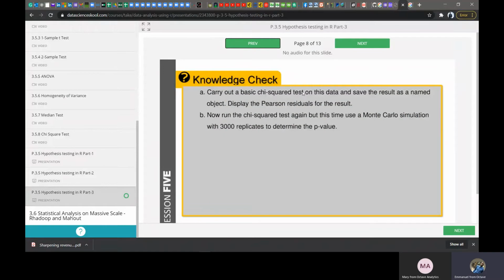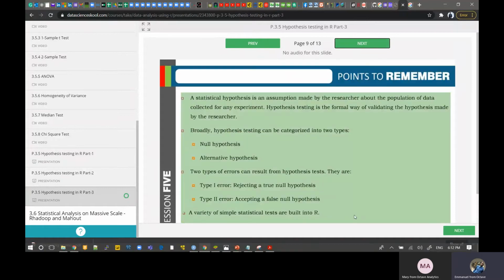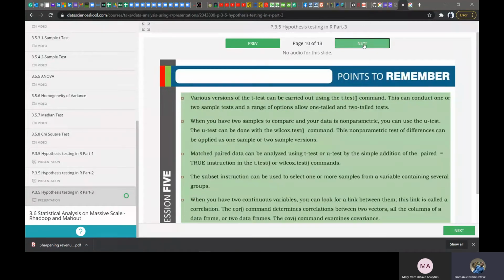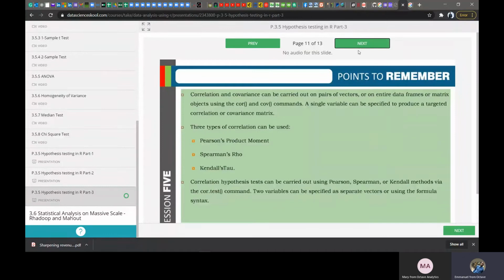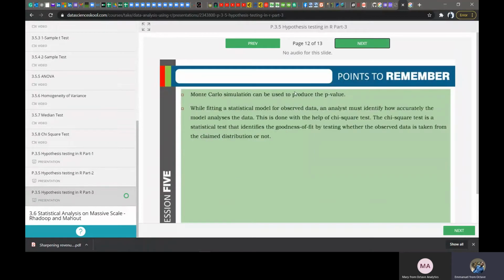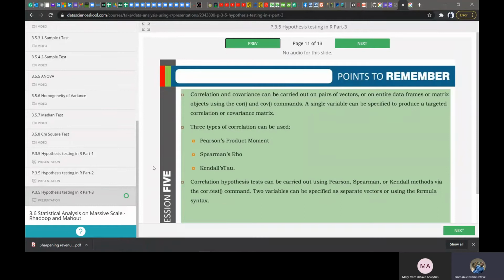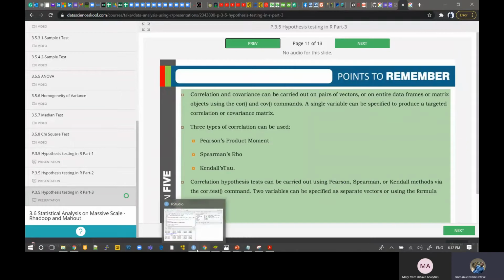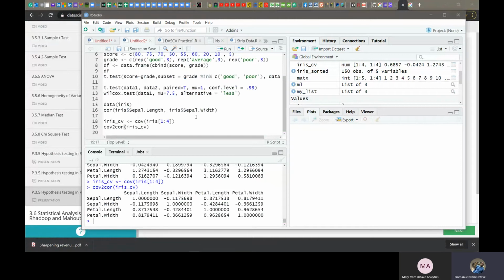So carry out the basic chi-square test on this data and save the result as a named object. It's really basic with the students. I'm going to explain some basic concepts, but you have to read up on it because I won't talk about everything. There's not enough time to talk about everything. But let me show you the summary. Okay, so let me show you performing the chi-square test. Let me show you an illustration.